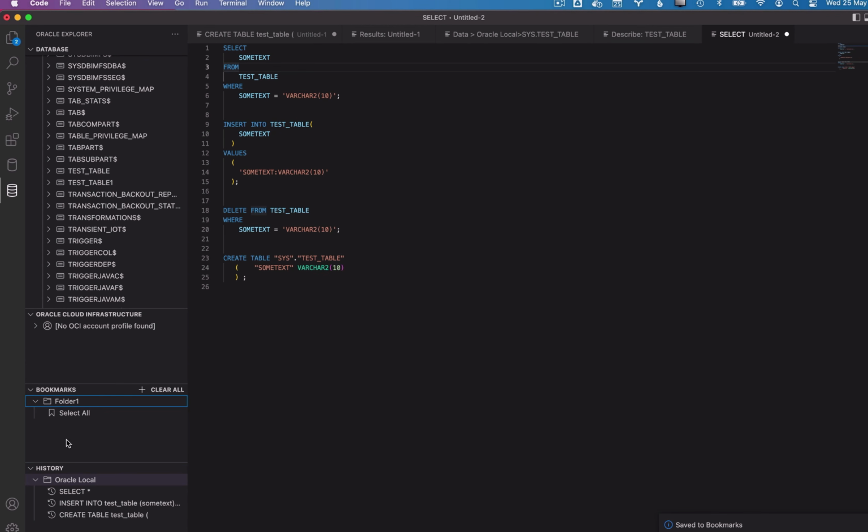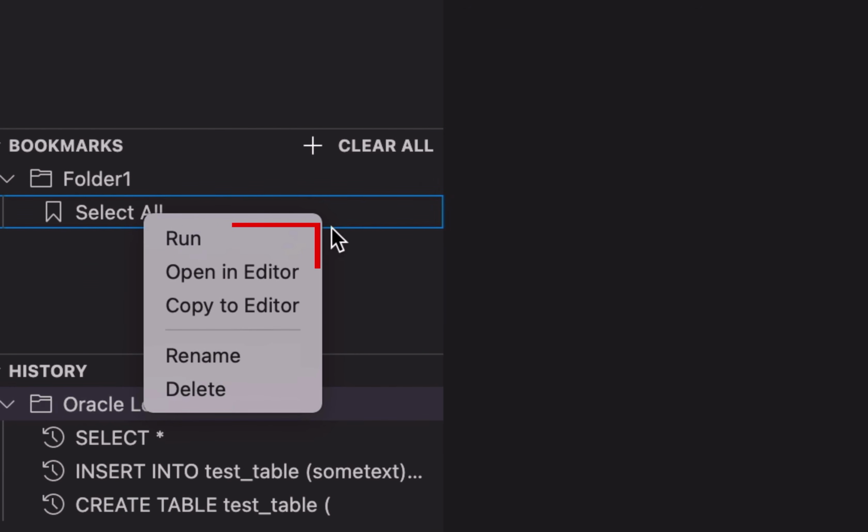In the Bookmarks panel on the left, the new folder appears and within it is your query. You can right-click on the query and either run it immediately, open it in a new editor window, or copy it so you can paste it somewhere else. You can also rename the query or delete it from your bookmarks. This is a handy feature and will hopefully save you time with the kinds of queries you run often.